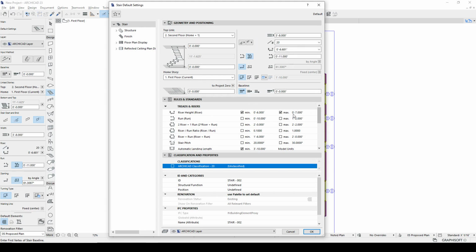Then these are our rules that it's going to try to abide by to make decisions in how to lay the steps out. So these are our min and max. I'll say go down to 5. This is code maximum.